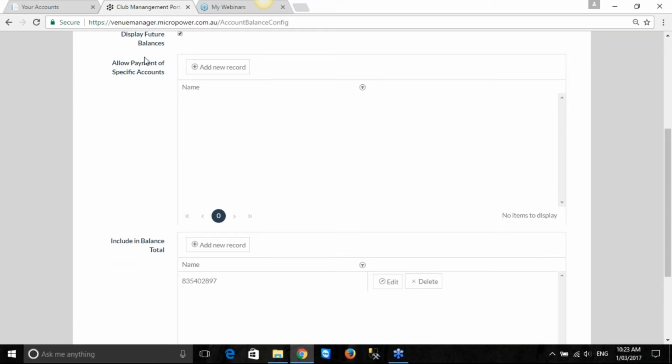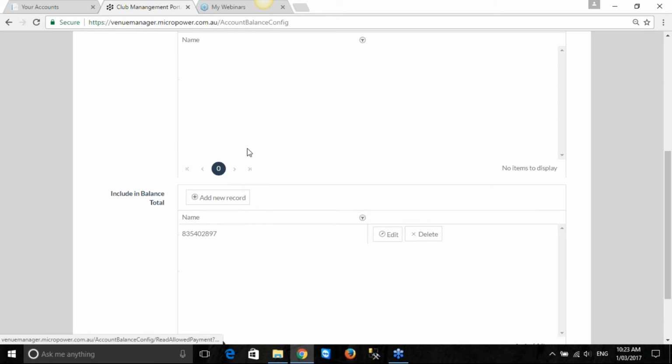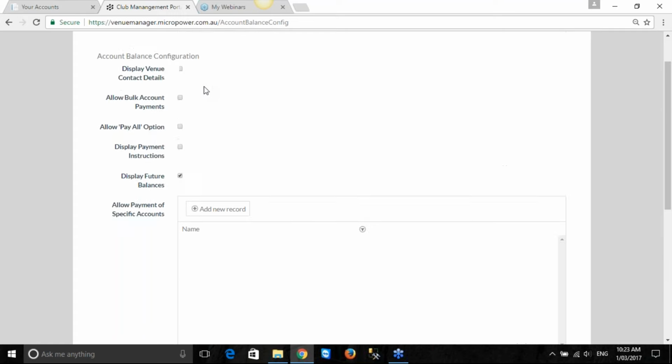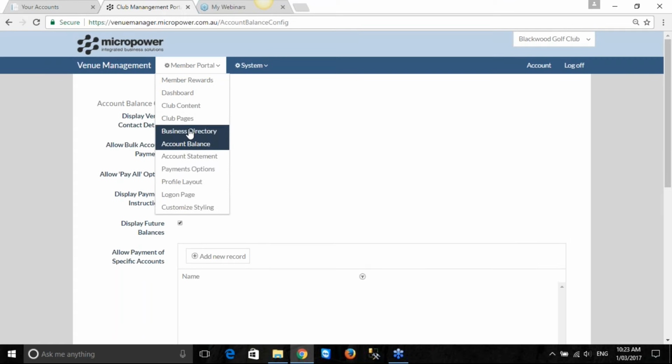So if we're doing account payments, we can allow specific payment of accounts. If you only allow the subscriptions account to be paid, this is where we would add in the subscriptions account. And if we only want to include the subscriptions account in the balance, this is where we would put it in. So they're the two options. And then if you opt to allow the members to make online payments, we manage that in the payment options.